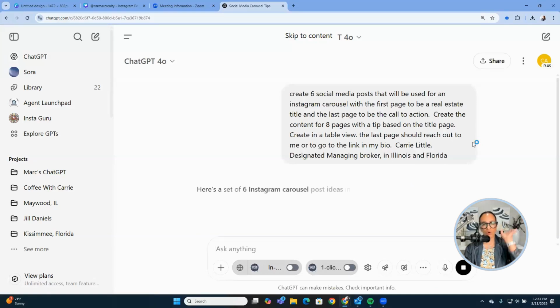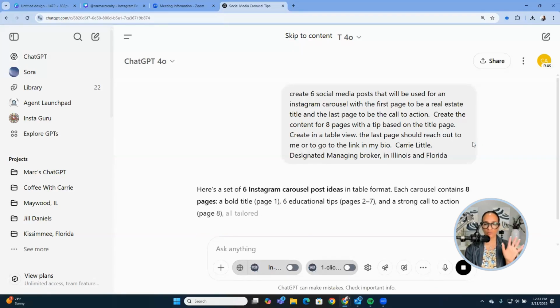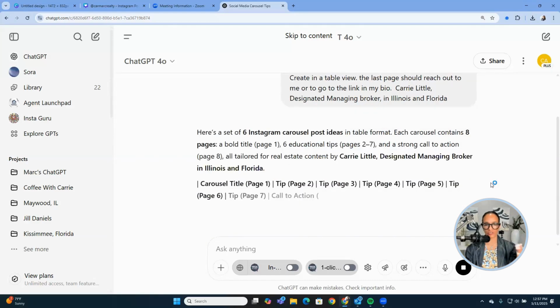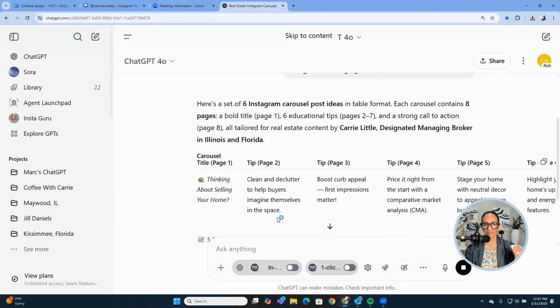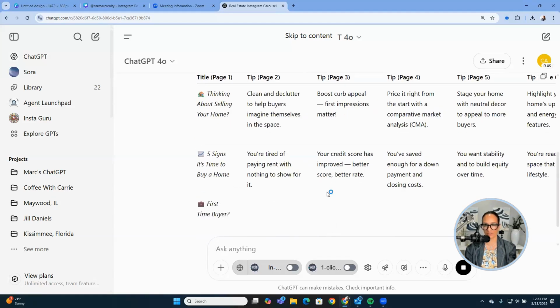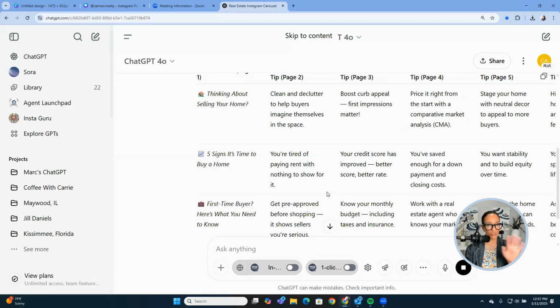So remember, the goal is to help you. You work hard right now and then you work smarter later and faster. So carousel, there we are. Thinking about selling, clean and declutter, page 2, page 3. It gave me every single page and it's giving me 6 of these. So we're just going to create the first one now.